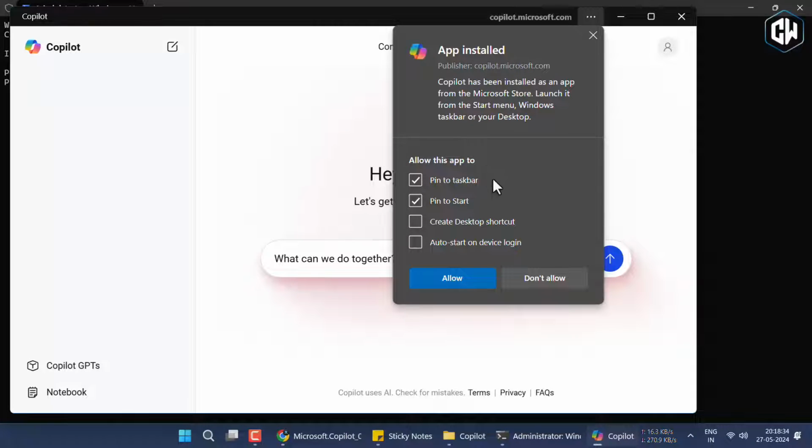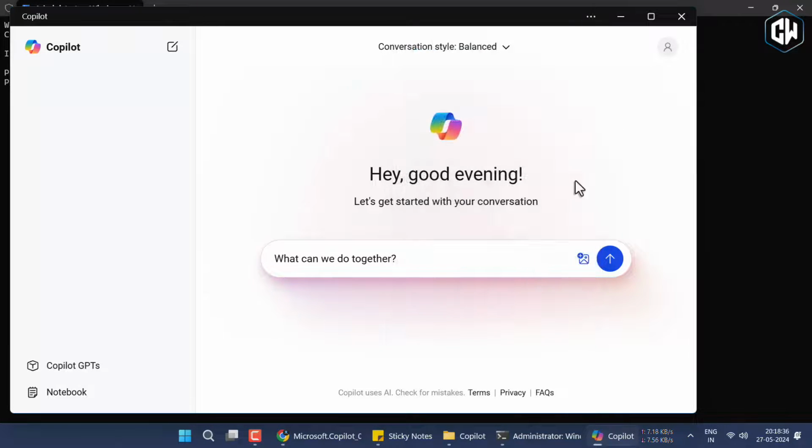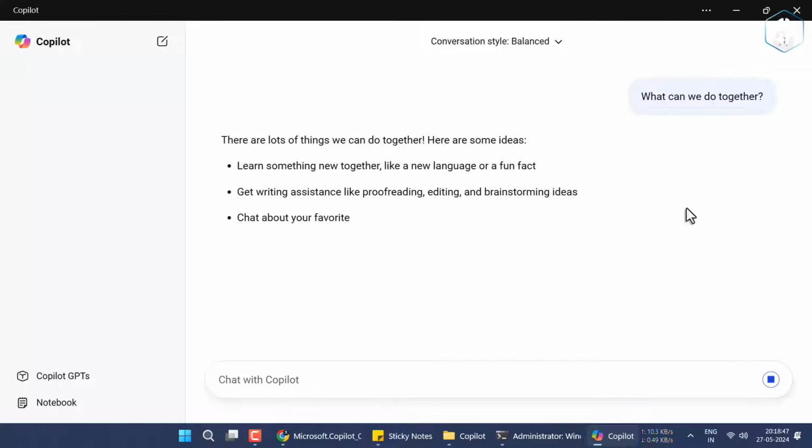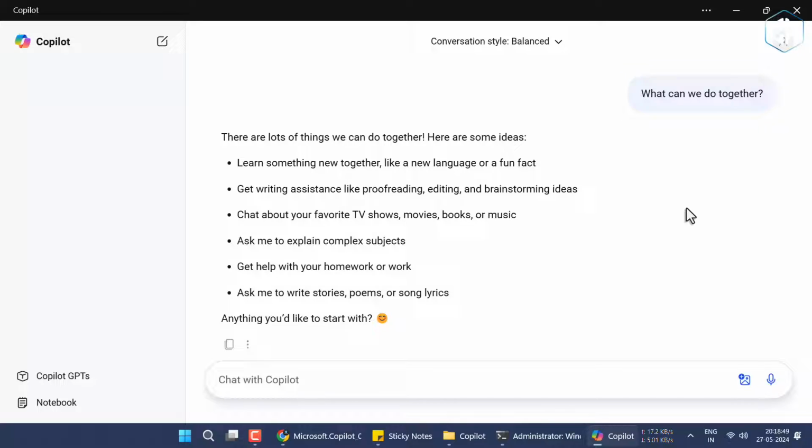That's it for this tutorial on how to download and install the Copilot app on Windows 11 or 10. Remember, Copilot is no longer in preview and we have exciting features to look forward to, like the GPT-4 model, natural voice conversation mode and screen sharing capability.